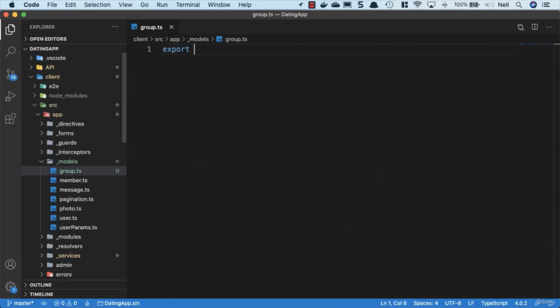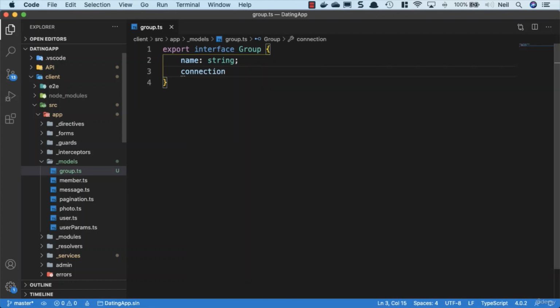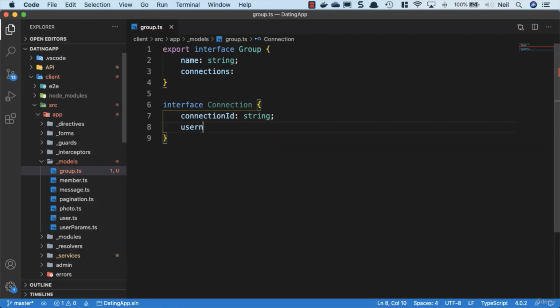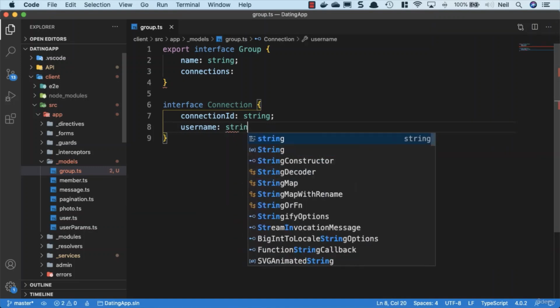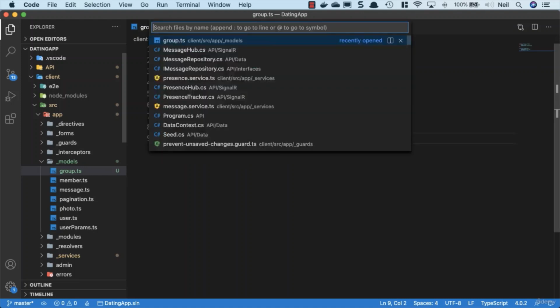And we'll just say export interface Group, and it's going to have a name, which is a string, and it's going to have connections, and that's going to be a type of Connection. So we'll say interface Connection, and this is going to have a connectionId, which is a string, and the username, which is also a string. And we'll say our connections is a Connection array. And we'll make use of this in our message service.